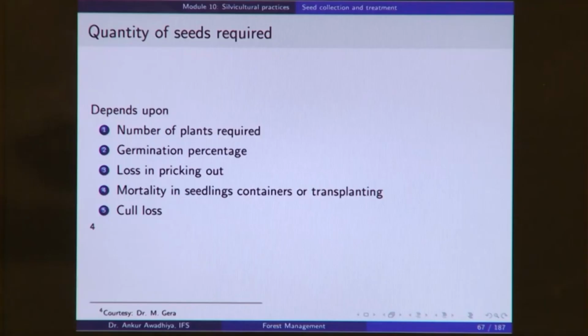Then you also need to consider the loss due to culling. Now, culling is a process in which you will deliberately want to get rid of a few plants. So, suppose you have done the transplanting operation, but then you are seeing that a few of the plants are odd men out and they are not growing at a fast rate. So, in that case you will want to replace a few of those plants even though they were living. So, you need to consider all of these different mortalities to compute the number of seeds to begin with.